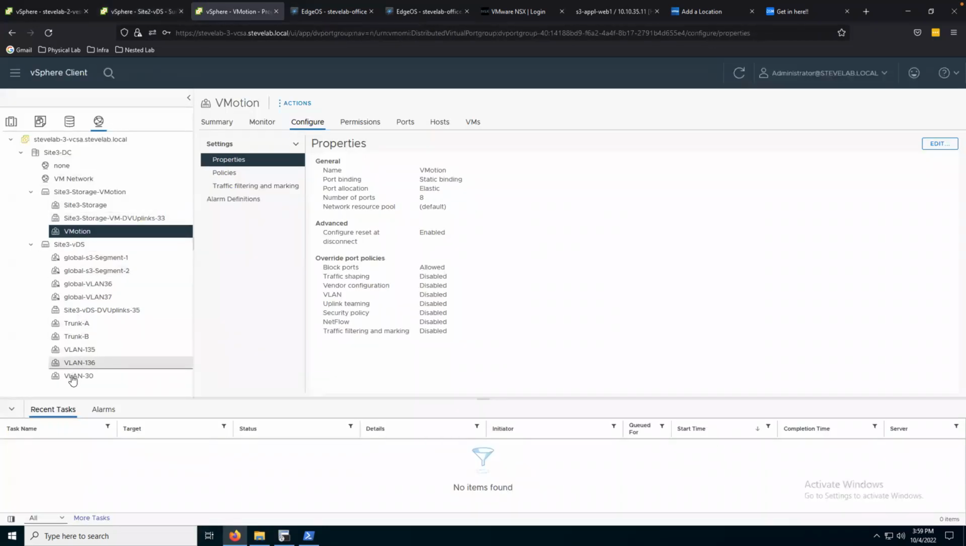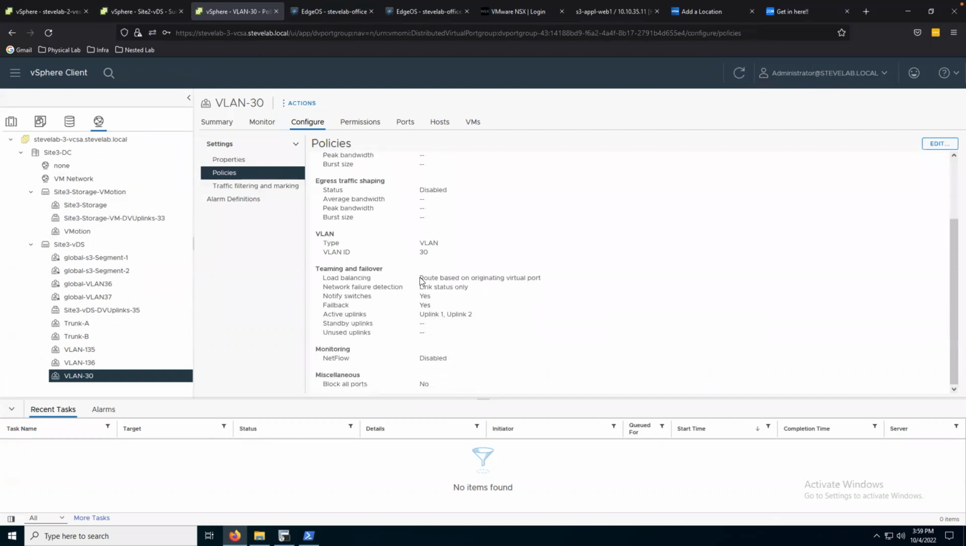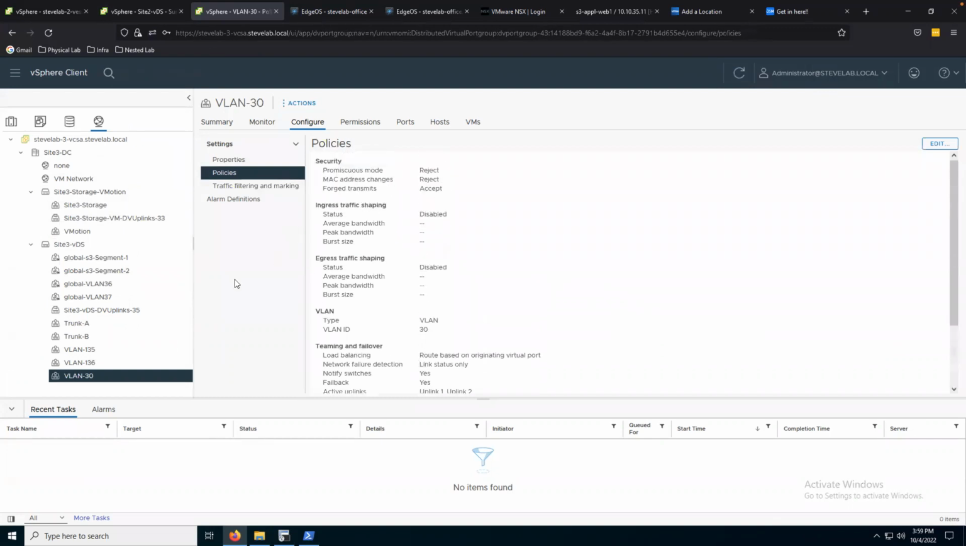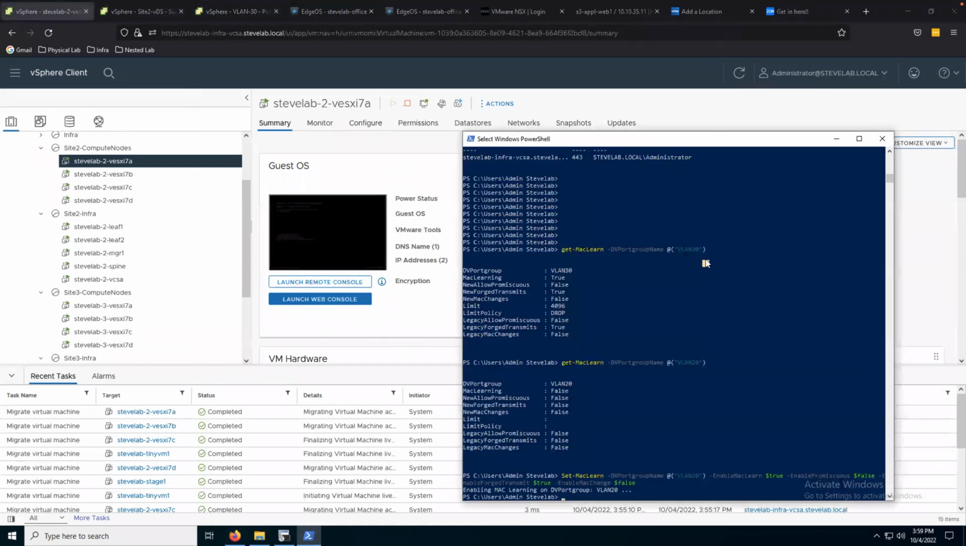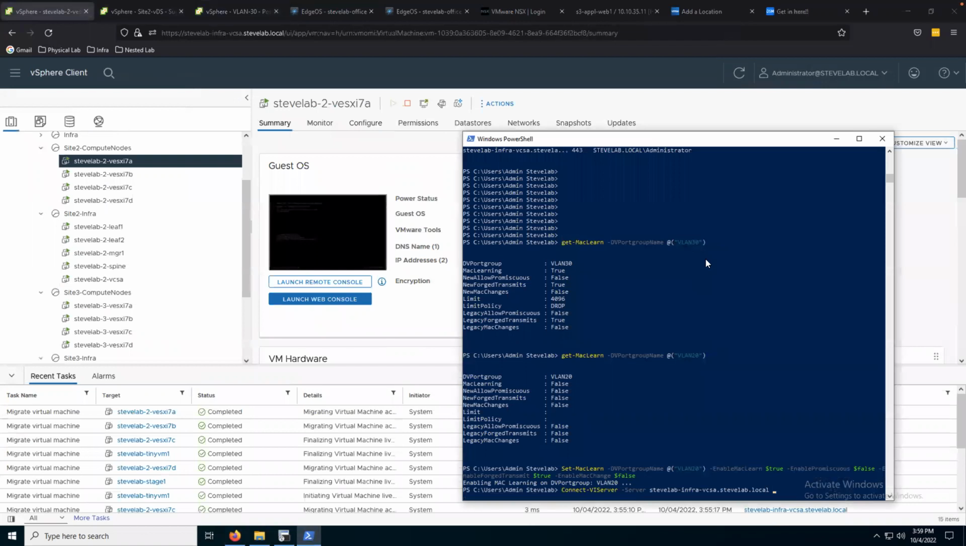From that, we'll do VLAN 30. Should have a policy at VLAN 30 with both uplinks for this guy. And then he's also been modified as well. So we need to connect to 2.